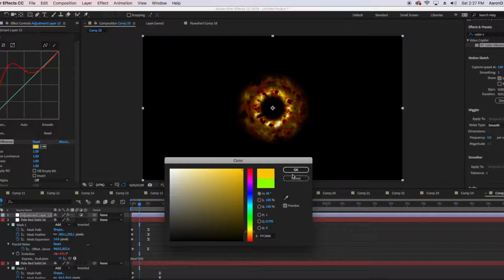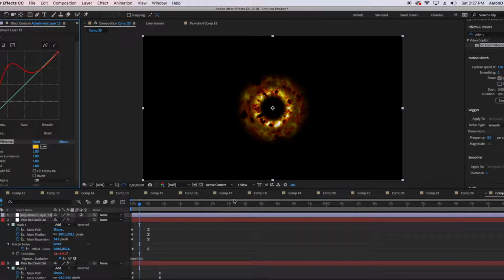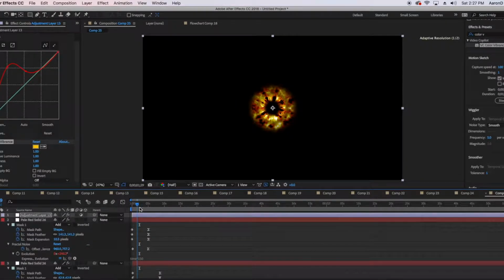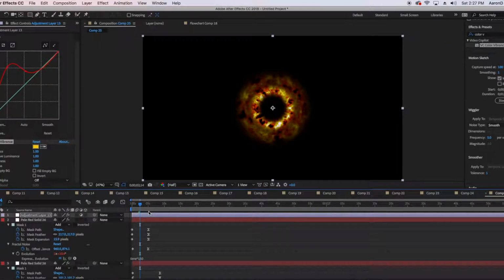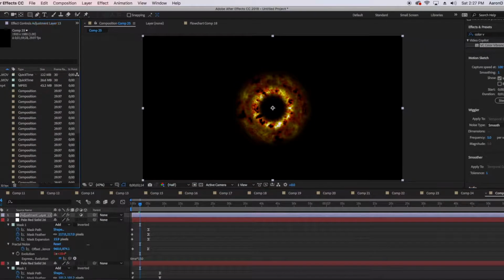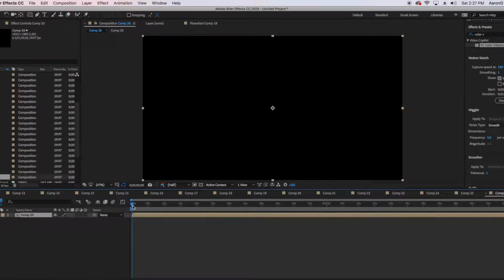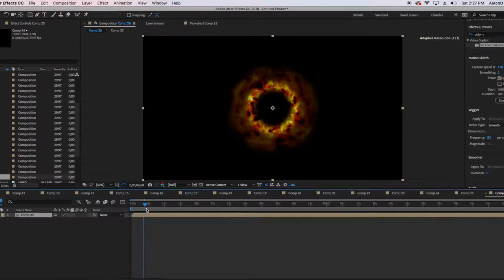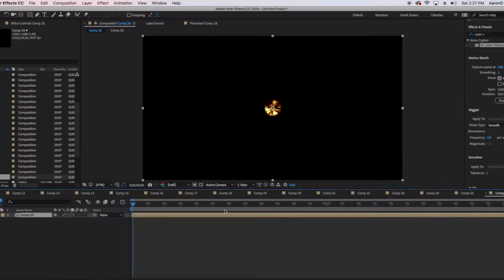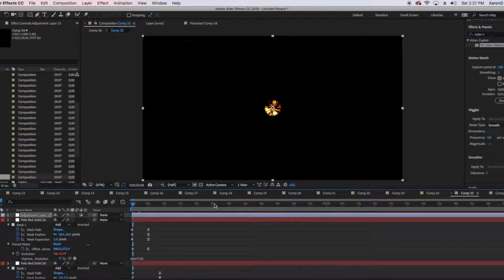There we go. I'll turn it yellow. Nice yellow and red. Looks really cool. So now we're going to bring comp 25, go to our project, bring comp 25 down into a new comp. So we still have our comp 25. And I'm going to go back into comp 25 because that's comp 26.